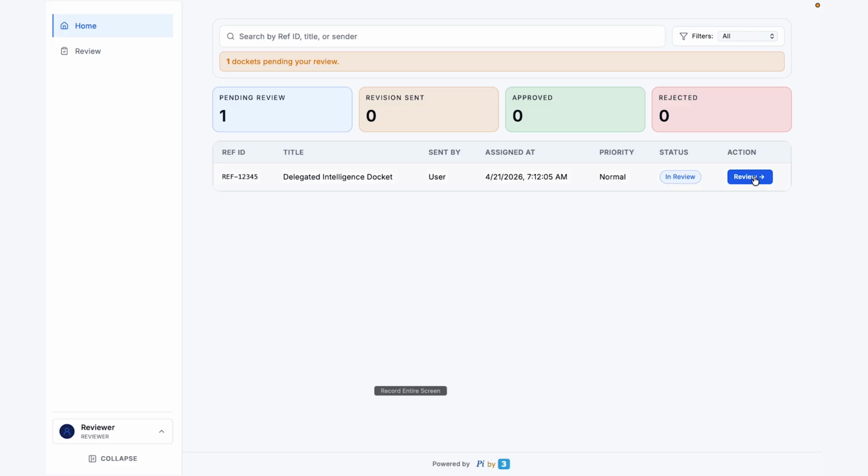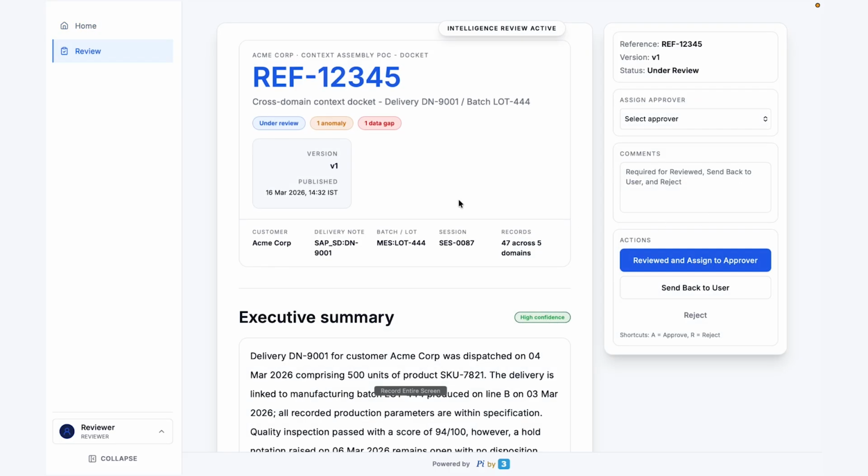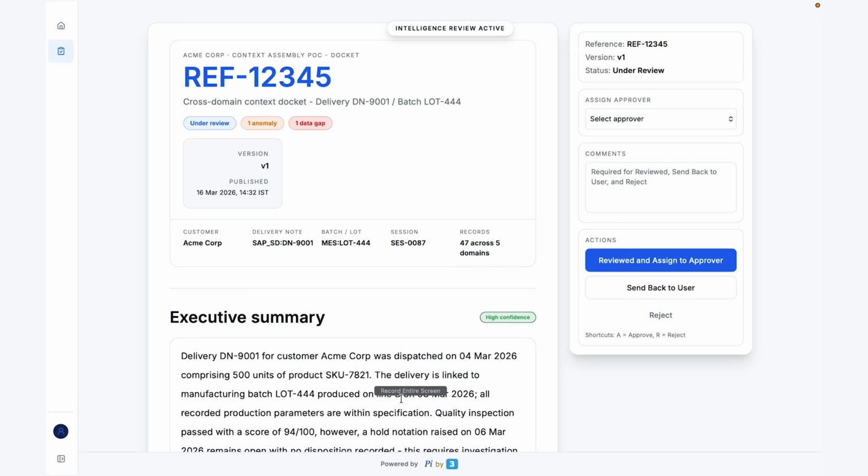When I open a docket, a reviewer can inspect the output in a governed workspace. This is where the platform supports validation evidence, anomaly awareness, and confidence-led decision making. The reviewer's responsibility is to determine whether the docket is strong enough to move forward, whether it should be rejected, or whether it needs to be sent back for revision with targeted feedback.